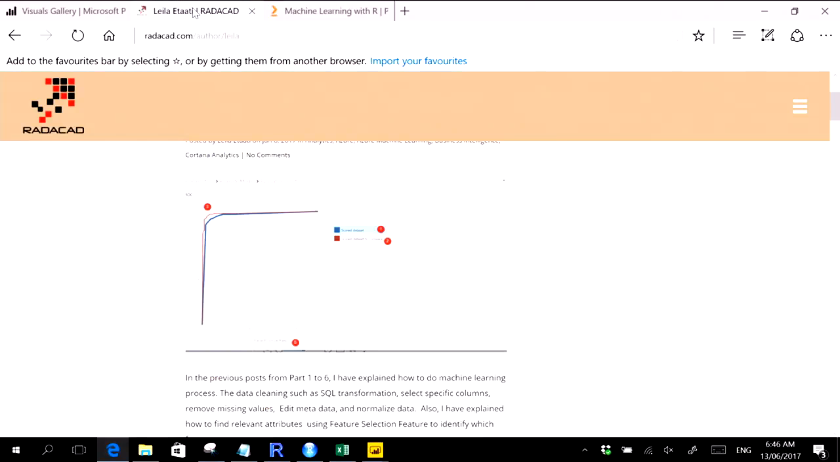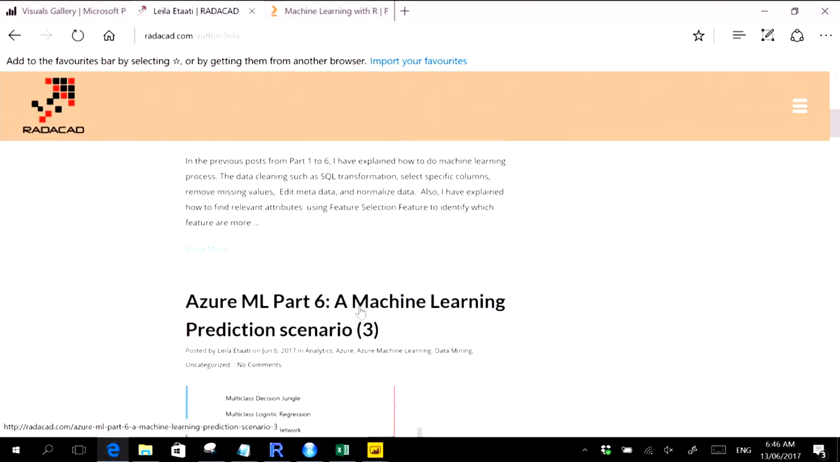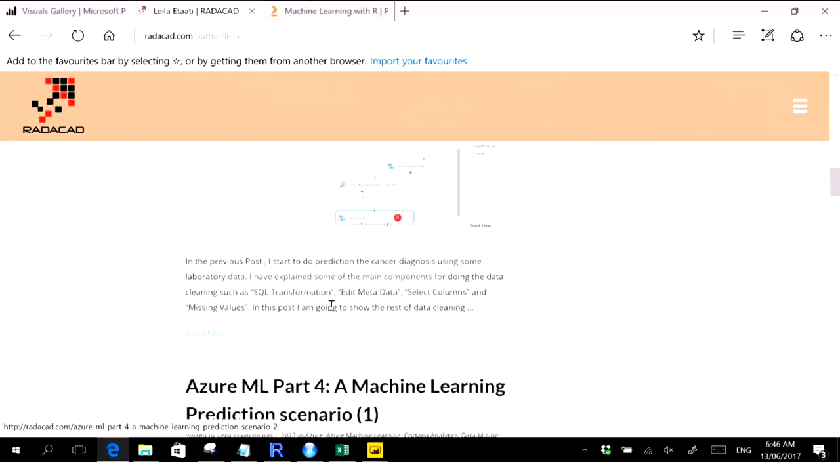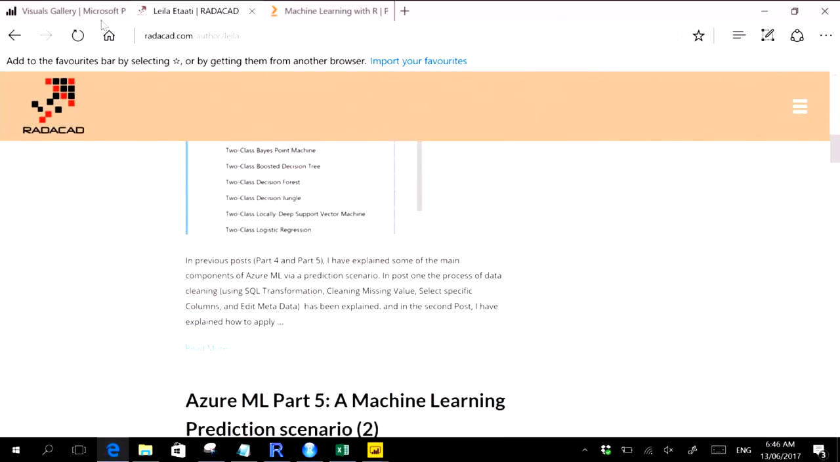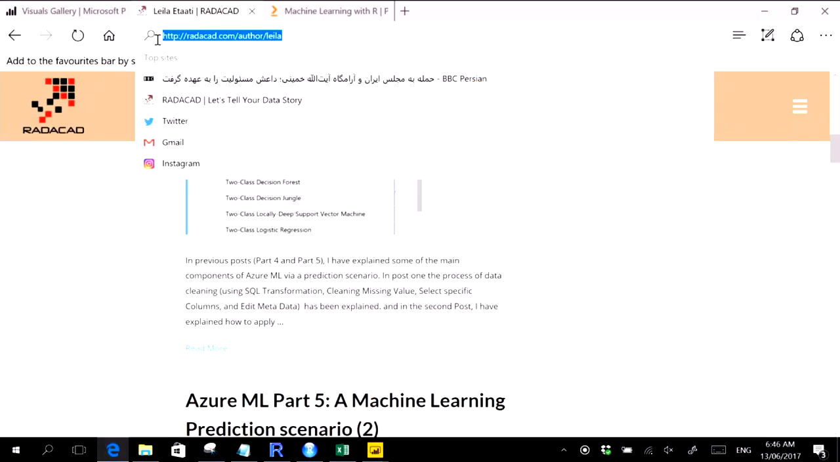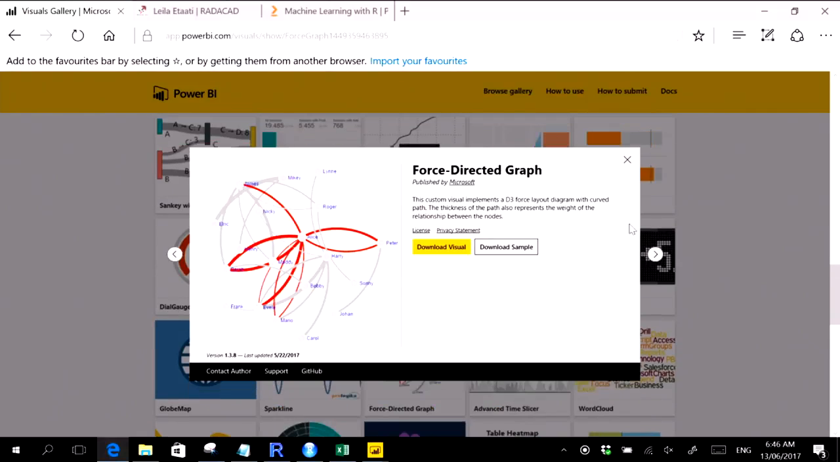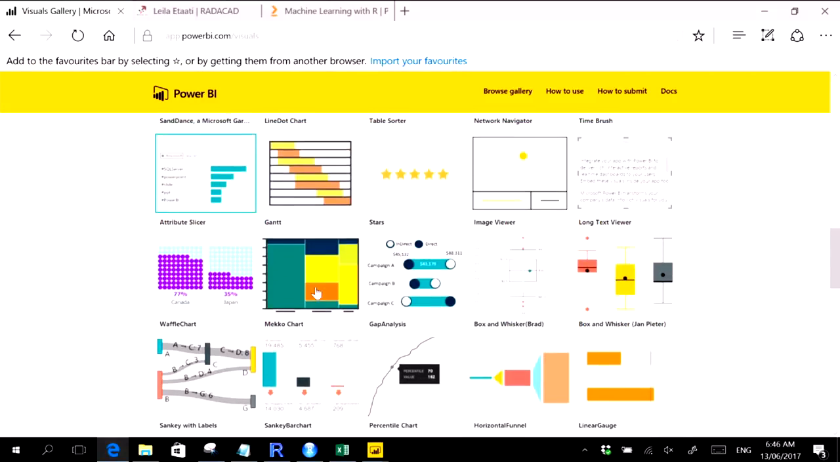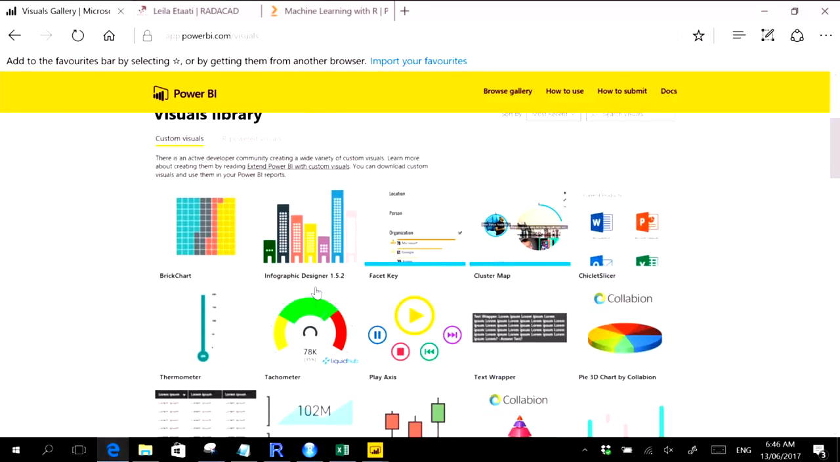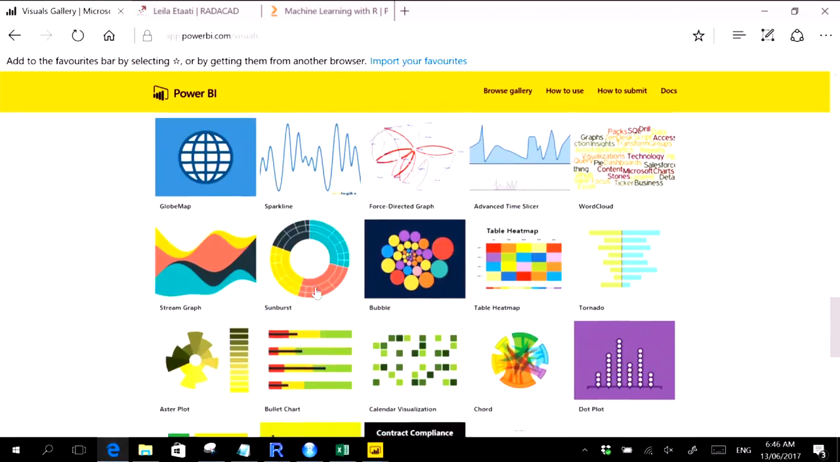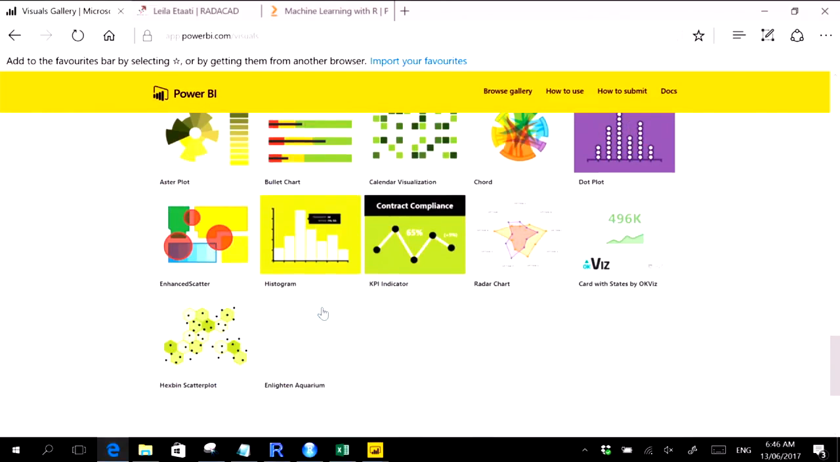And also, I'm trying to put a lot of possible machine learning tools into our website, RADACAD, so that is another resource that you can use. Yeah, there are also some predefined ones on the Microsoft website for clustering. In the Microsoft Office store, it is not here, but you can find a lot of them there.